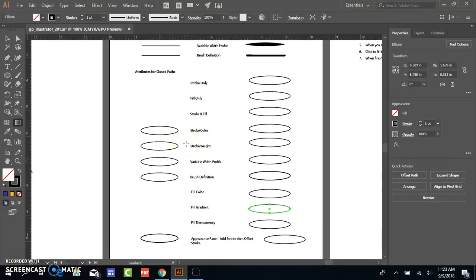Now we're going to continue with our attributes for closed paths. I already made all my ellipses here on the right that I'm going to use. You might want to do that now, so go ahead and press pause and do that quick, and then we'll move on. So with the attributes for closed path, we're going to change quite a few things with it.